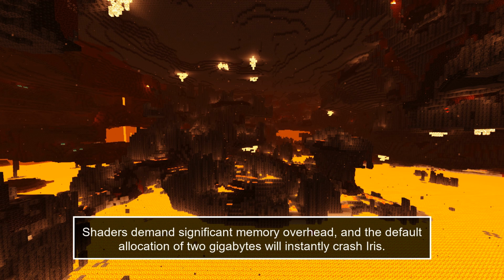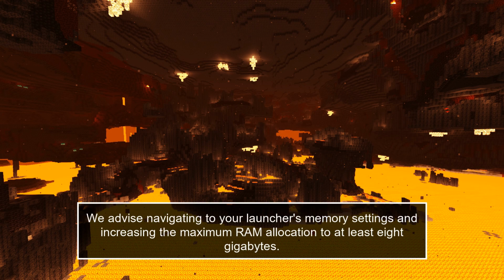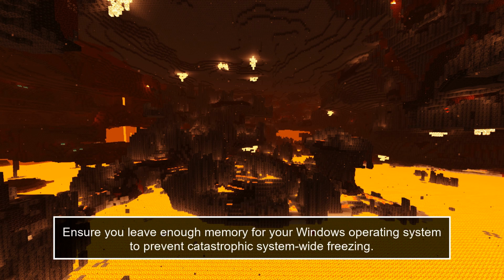Shaders demand significant memory overhead, and the default allocation of 2 gigabytes will instantly crash Iris. We advise navigating to your launcher's memory settings and increasing the maximum RAM allocation to at least 8 gigabytes. Ensure you leave enough memory for your Windows operating system to prevent catastrophic system-wide freezing.